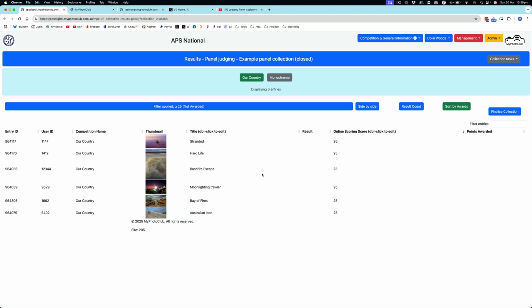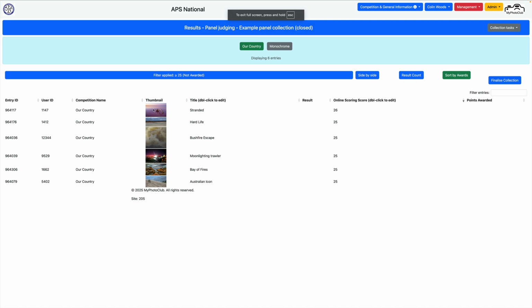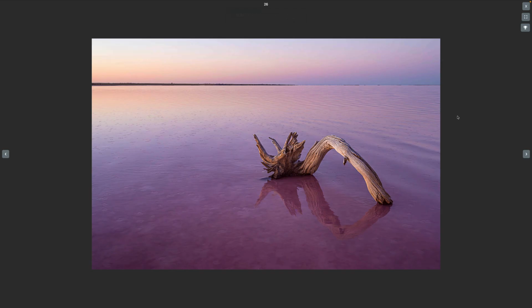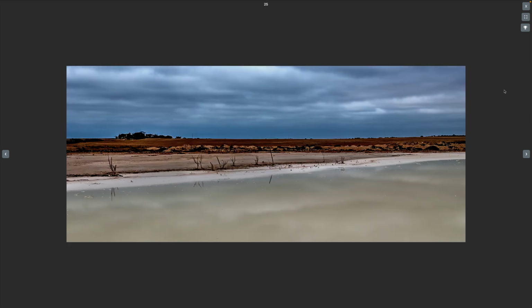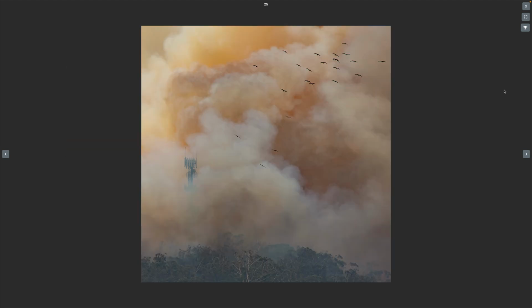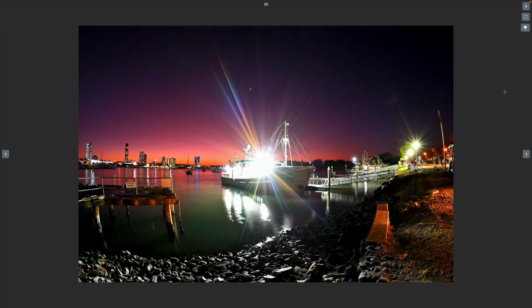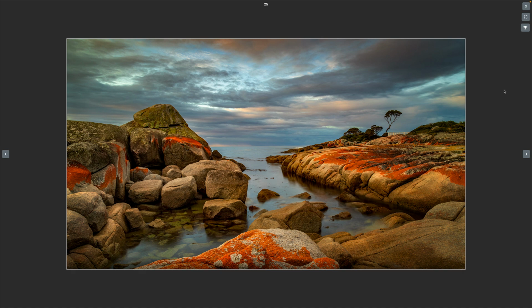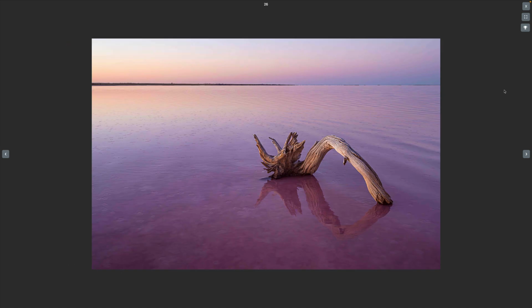And normally the first thing is to go into full screen and then show the images to the judges as a carousel. So you click on the first image, and you can see that at the very top here, it's telling you what the score was. You just cycle through the images, giving the judges sufficient time to recall. And come back to the first image. You may wish to go around a second time. It's just up to the judge's call.